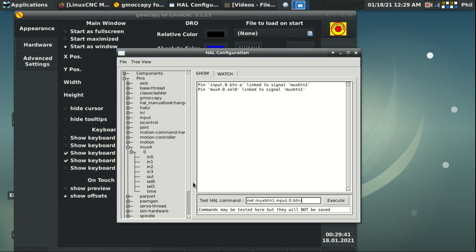And then we will tie input.0.button-b to a net of MUX button 2, and we're going to link that to MUX 4.0.SEL1.